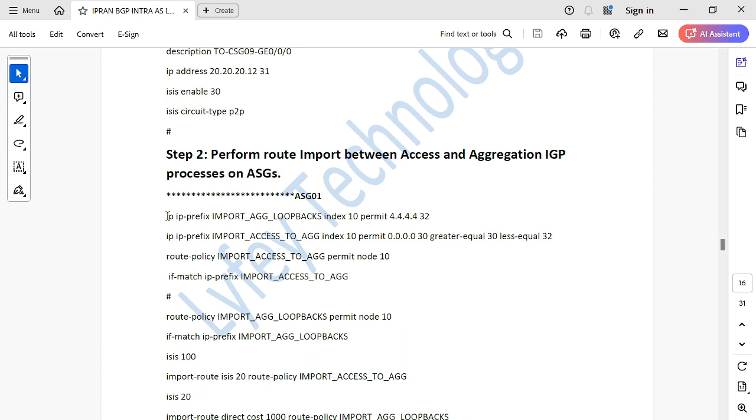So we are creating IP prefixes because we need to import the loopbacks of aggregation nodes to the access. So we are creating IP prefix import aggregation loopbacks index 10, and then we are merging the loopback 0 of SG1. Once we've done this, we also configure an IP prefix to match the point-to-point and the loopback 0 of the CSGs. So it's greater equal to 30, less equal to 31. So it will be importing routes with masks ranging from 30 to 32.